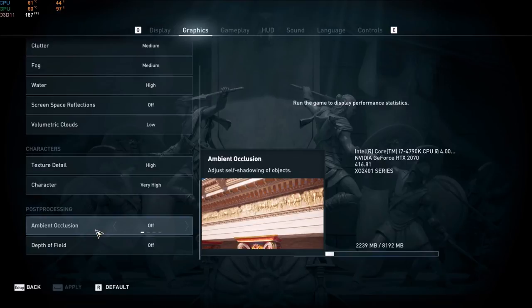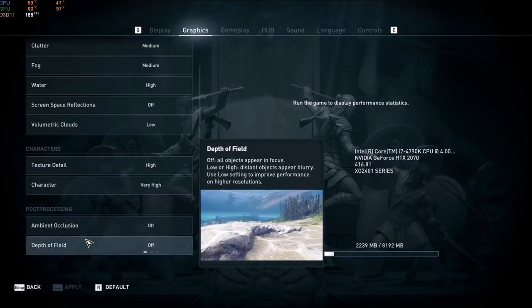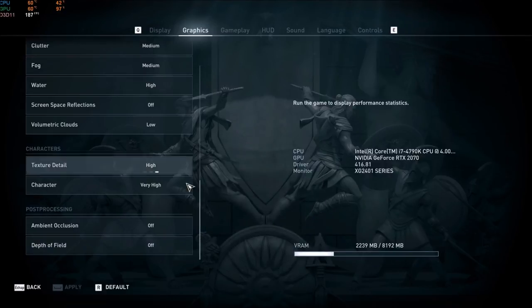Ambient occlusion, nice chunk here. 2% for each bracket. I'm just removing ambient occlusion. And depth of field, I saw a small performance increase, but I don't like the effect of depth of field, so I always remove that from my game. So it's more your preference if you want to keep it or not.